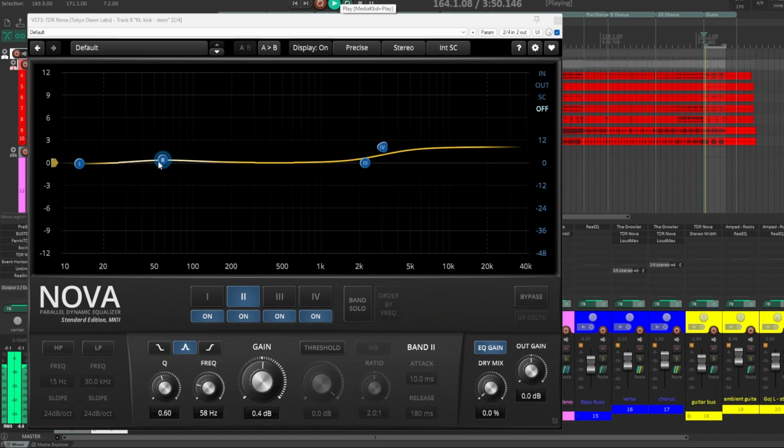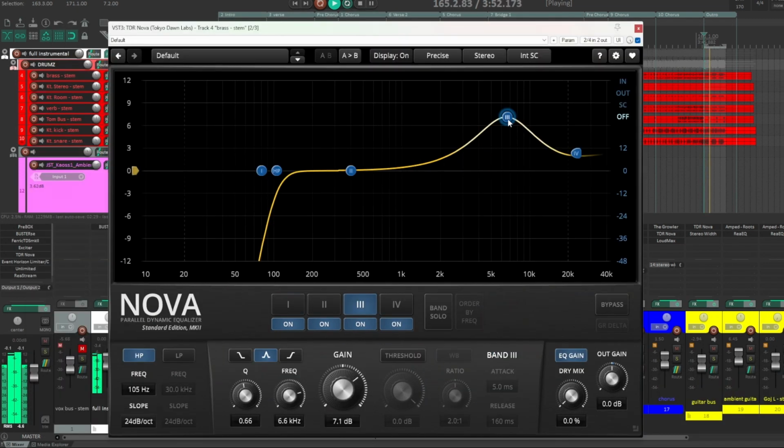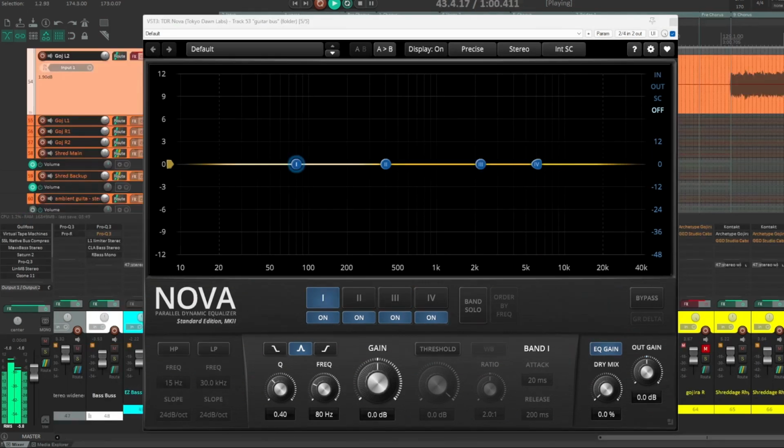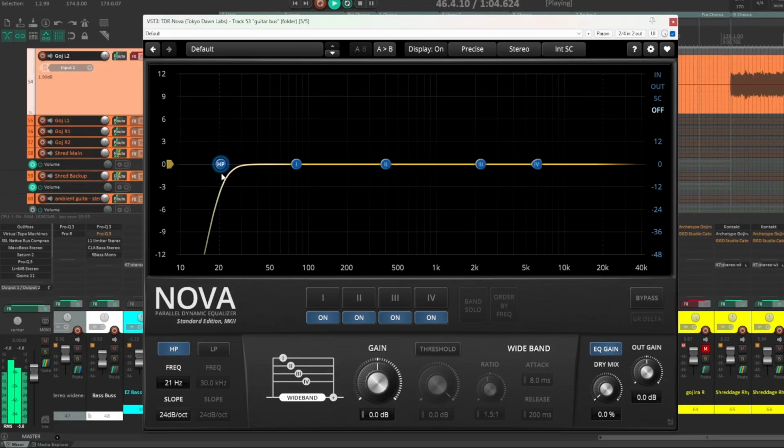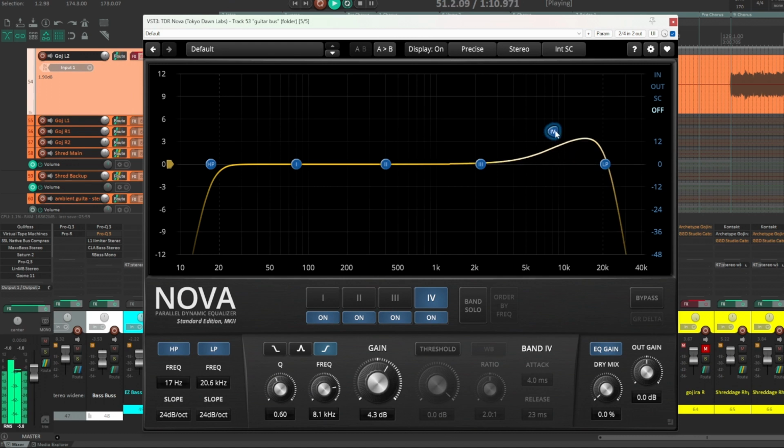Picture this, augmenting the low end for a seismic kick drum punch, or delicately shaving off high frequencies to tame cymbal harshness. Now let's dissect the various types of EQ maneuvers at your disposal. Two primary techniques dominate, cuts and boosts. Cuts reduce the intensity of specific frequencies, while boosts amplify them. It's the synergy of these methods that elevate your mix.